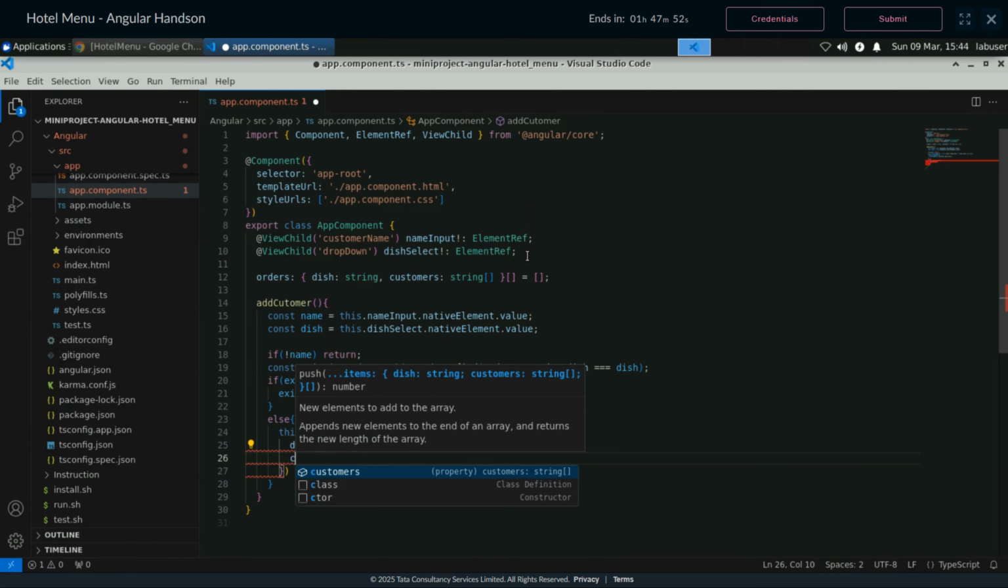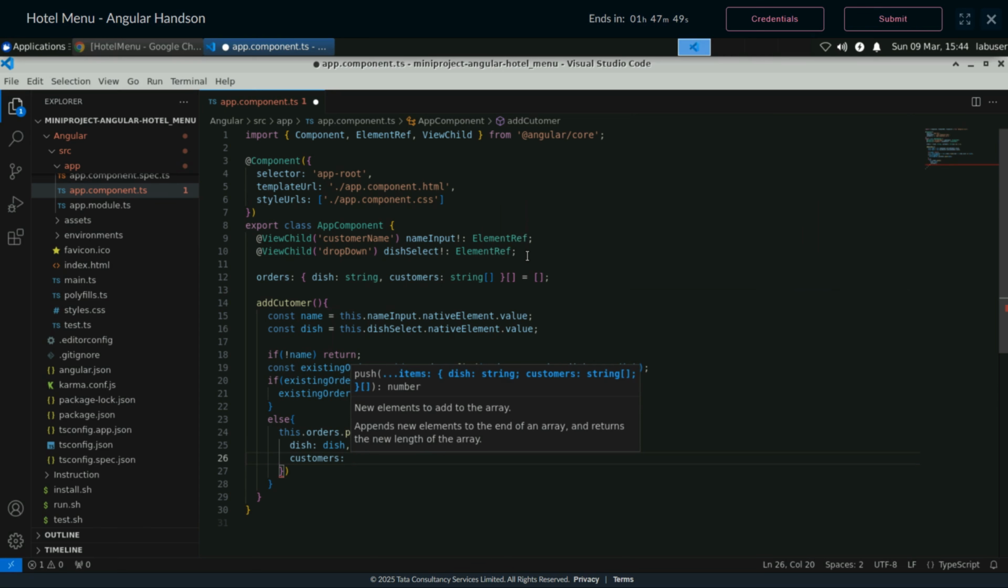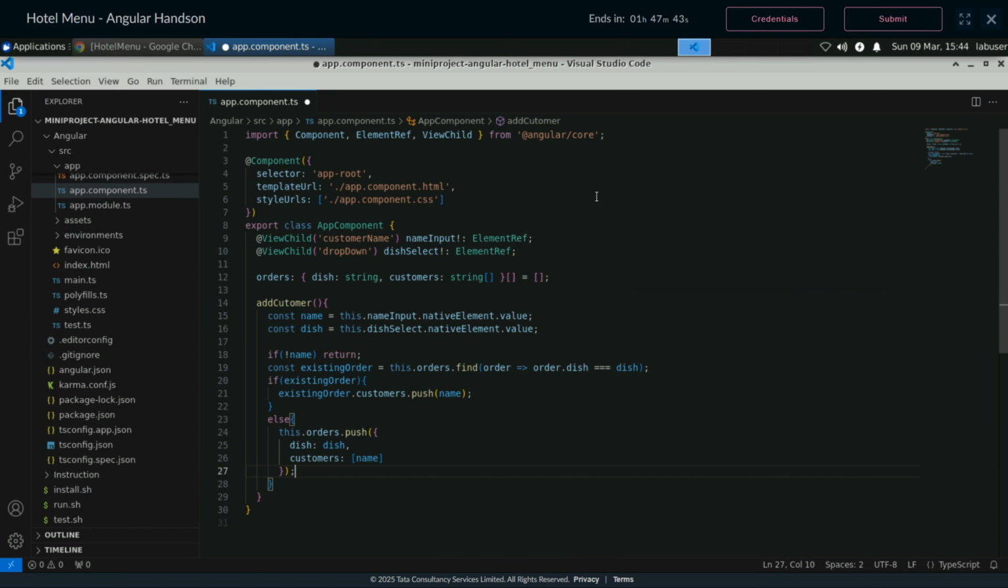Customers name. Okay, now we need to clear the inputs after adding the order to match the expected behavior in our UI. So once that's done, name input value. So this one will clear the customer name field.